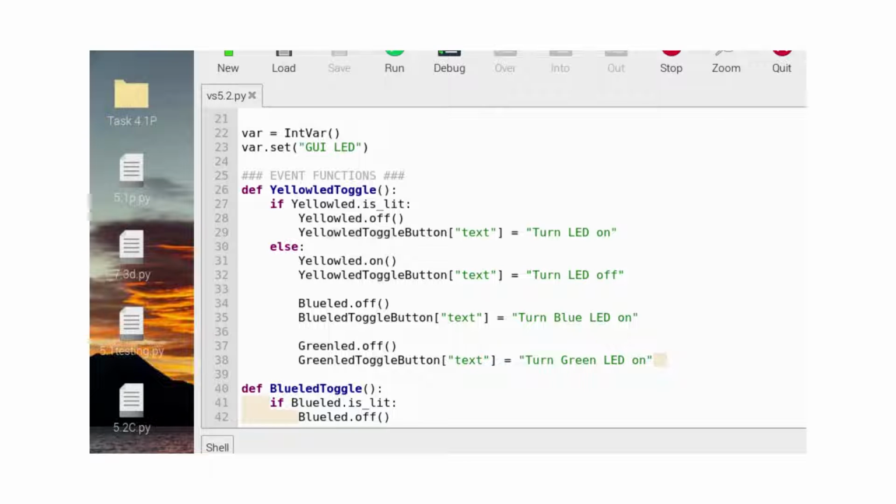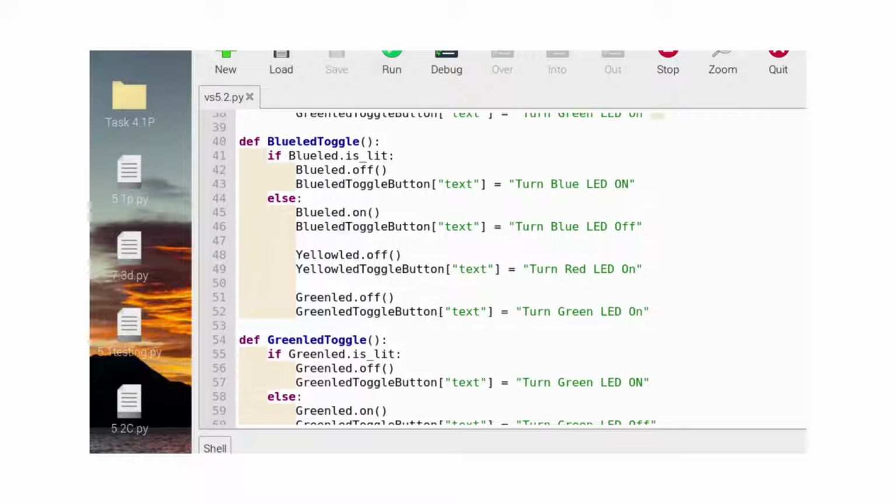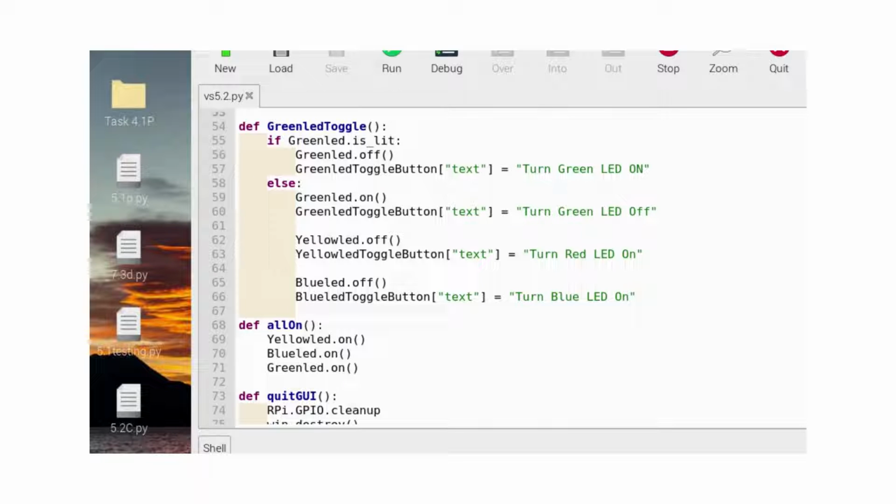Next, we have event functions. I have set four separate functions to toggle the three LEDs. These functions check if the specific LED is on or off. If it is on, it turns it off, else it turns on, and the other two LEDs off. It is the same for the other methods, the blue LED toggle and the green LED toggle. Lastly, we have one more method, the all on method for switching on all LEDs, and a quit GUI method which will destroy the window and clean up the GPIO.